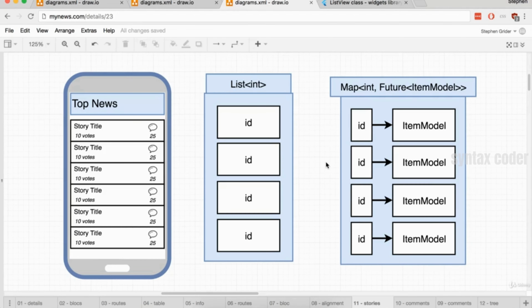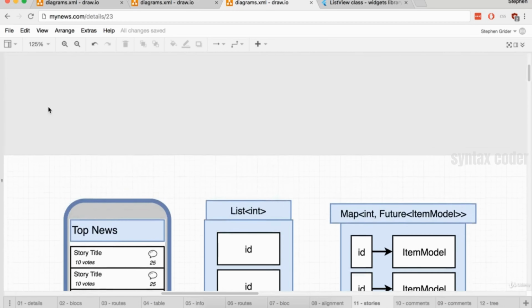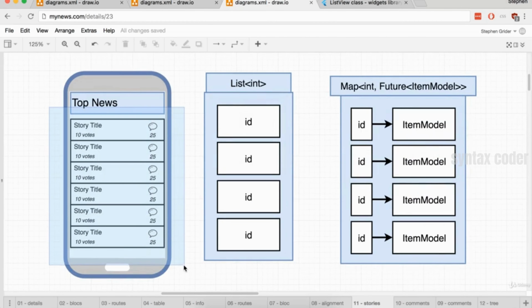Okay, so first off, here's the diagram of what we had done previously for the top level news stories that we had shown on our news list widget. So this is not what we're working on right now. This is what we had done previously. So before, we had a list of integers where every single integer represented the ID of a top story. We were then able to take this list of integers and we passed it off to an item view builder. That item view builder more or less iterated over this list of integers.